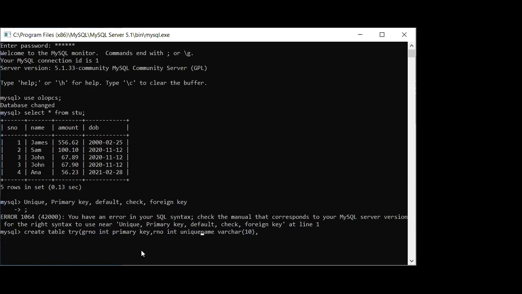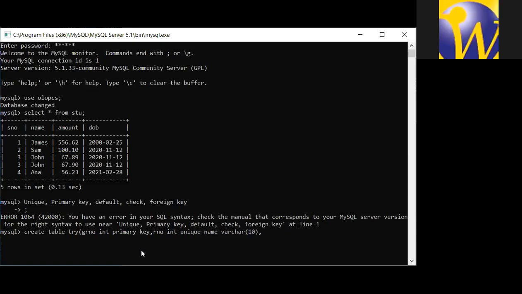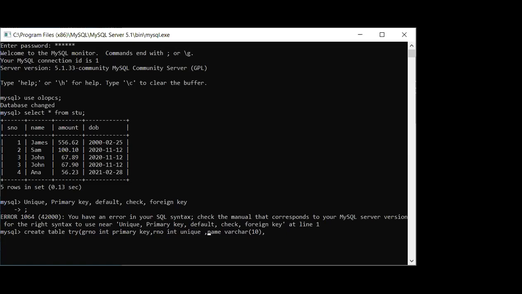Okay. So at the time of creation only, I am giving here that it is unique. Once this is given, then simply comma over here. Then after this, okay, unique key is given. Then after this, next is the default check.